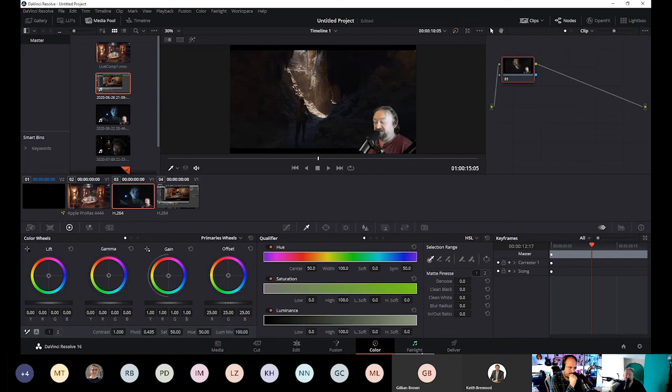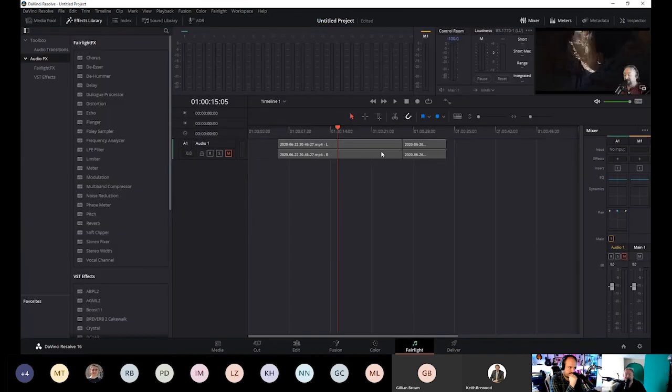And then the final page before the deliver page is Fairlight. And Fairlight is actually the audio editor. So you can actually do things like add a voiceover channel in here and edit the voiceover to match the video content.